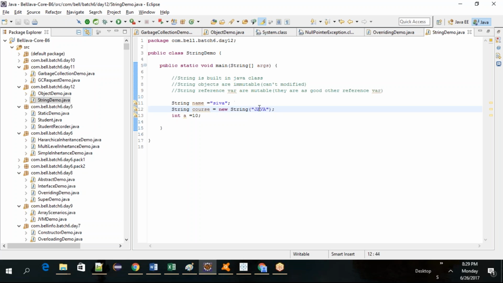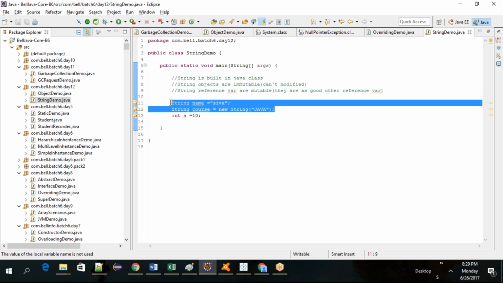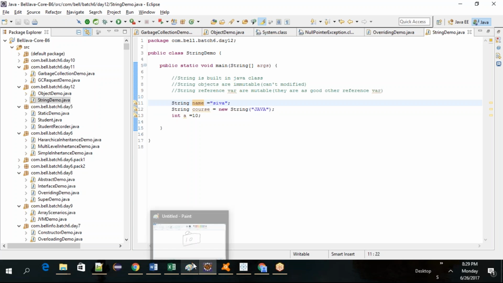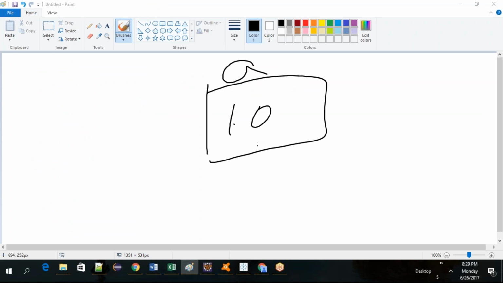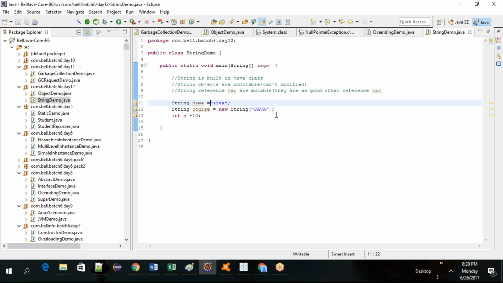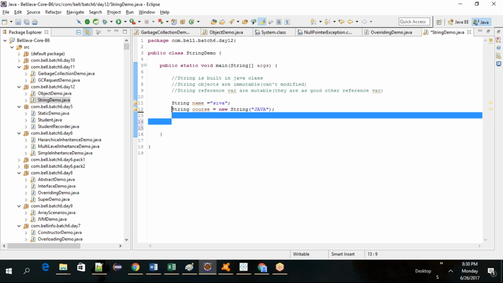So what is the difference between these two? I mean, we know name and Shiva, but what is the difference between creating with the new operator and without using the new operator? What will happen inside the memory? So basically what happens is, what is the best way to explain.